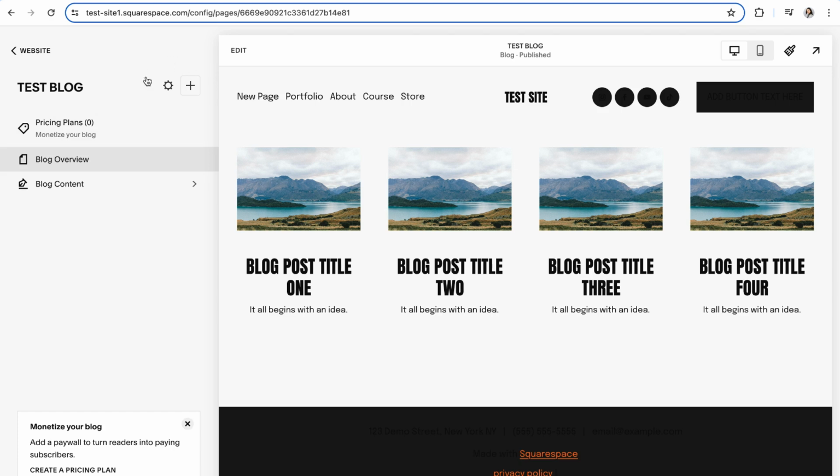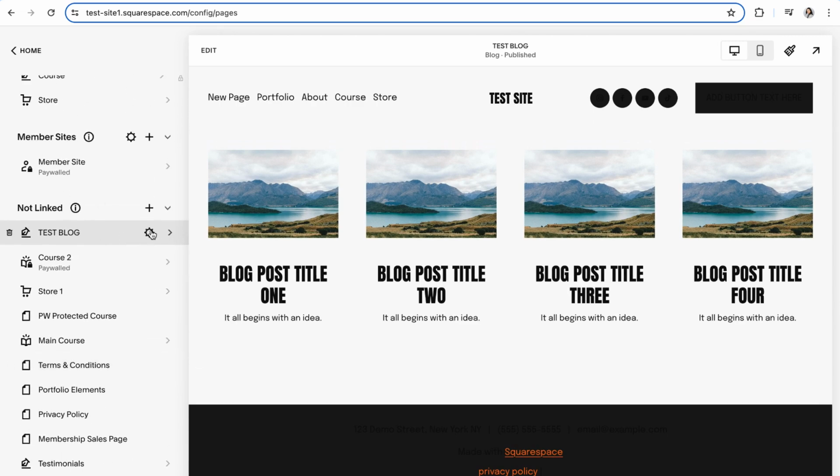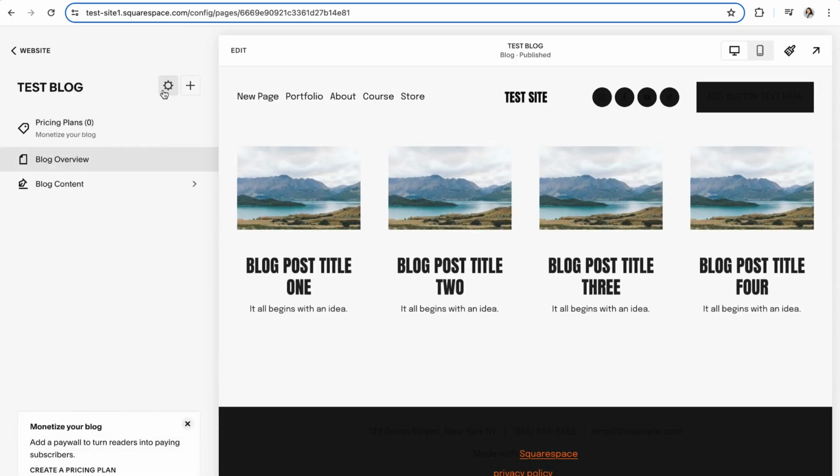So to access your blog main settings, you can go ahead and click on the little cog symbol to the right of your blog name while in this main blog panel. You can also go back into your Pages panel, click on the cog icon to the right of the name in your navigation as well. It'll open up the exact same settings panel.